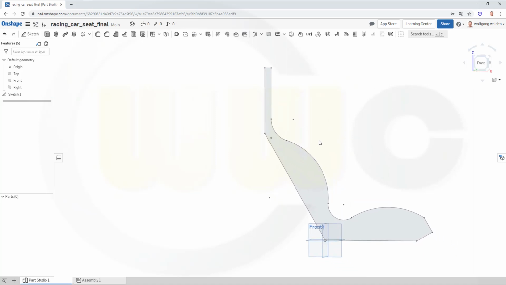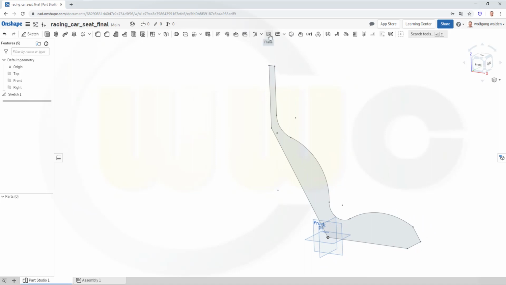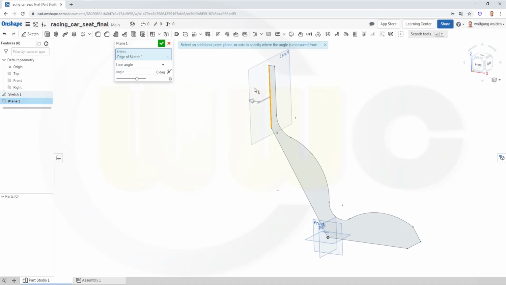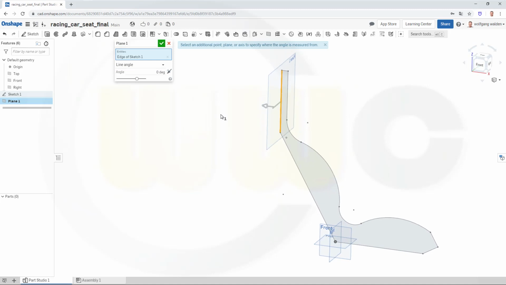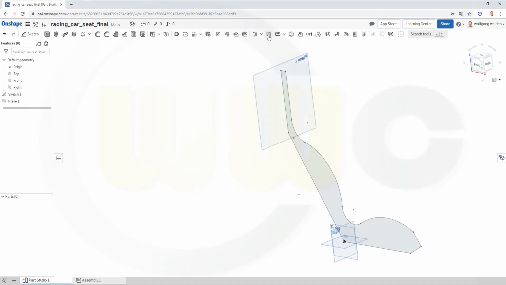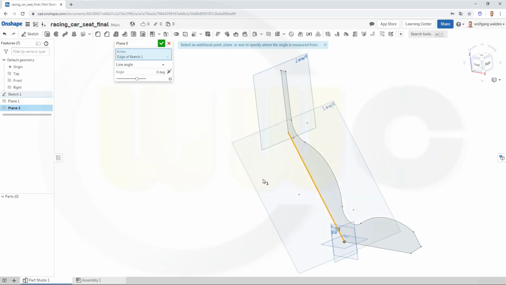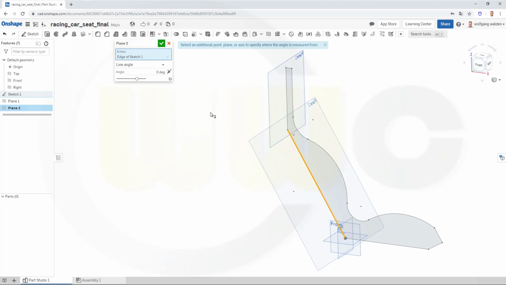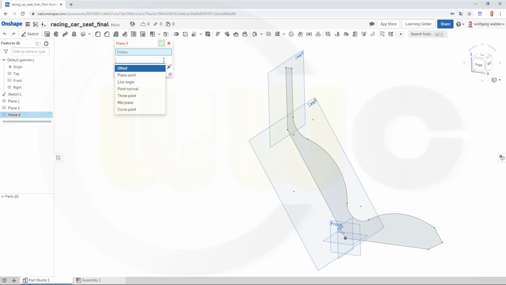I need some planes, so go for a plane, add line angle, so this would be the line, and looks okay, confirm. Another one, same type, line angle, select this line, looks okay, confirm, and another one, again line angle with this line over here, like that, and confirm.